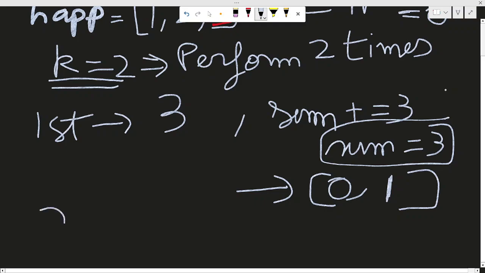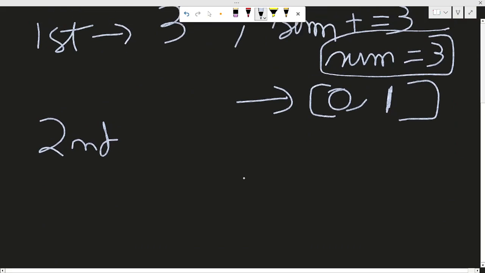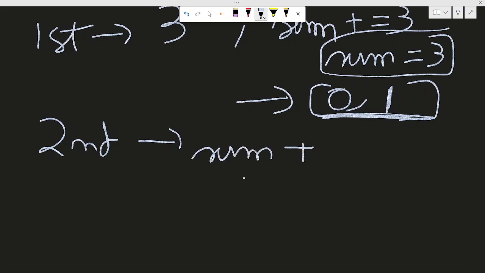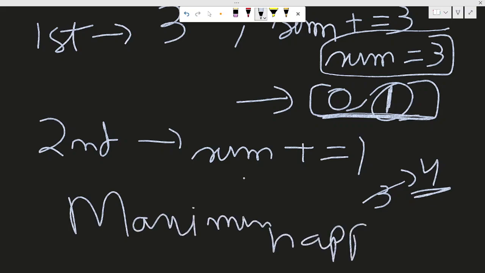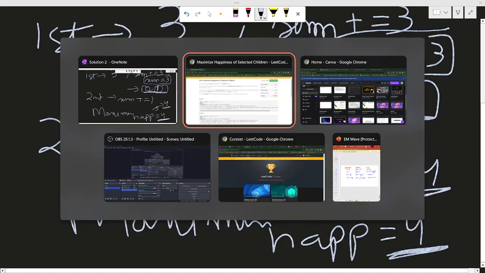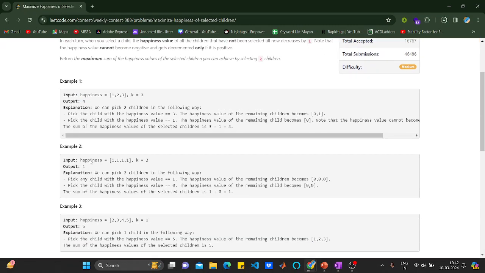Now when we are going for the second iteration, the new array is this. So sum plus equal to the maximum element, that is 1. It was 3, so 3 plus 1 will equal 4. So our maximum happiness is equal to 4. So this is what we have to do. You can see it here, maximum happiness equal to 4. This is what we have to do in the question.